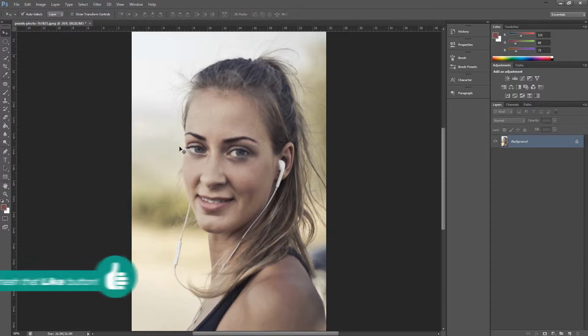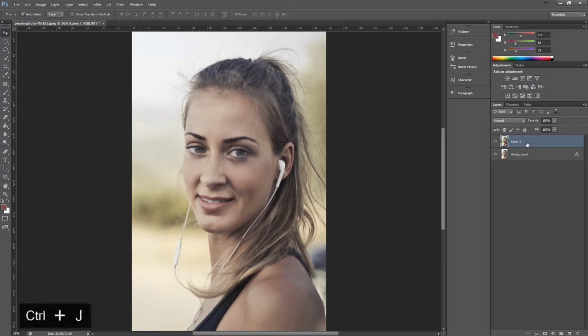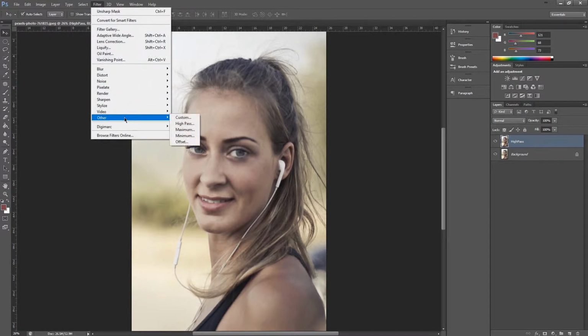So the first method I'm gonna show you in this tutorial is the simpler one. It involves the high pass filter. So I'm gonna duplicate the background layer first. Name it high pass. I'm going to filter, other, and then select the high pass.